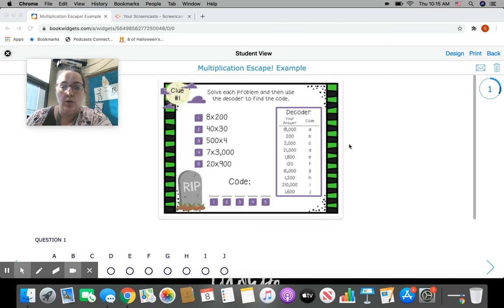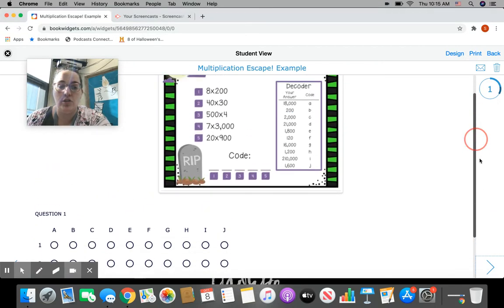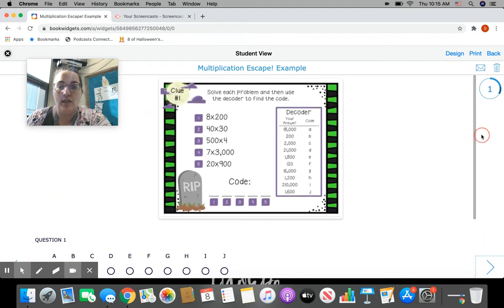All right, so here it says solve each problem and then use the decoder to find the code. So I would like to remind you that the code is not going to spell a word. It's just going to be random letters. So make sure that you're choosing the correct letters. So let's try this. Start, for example, 8 times 200.